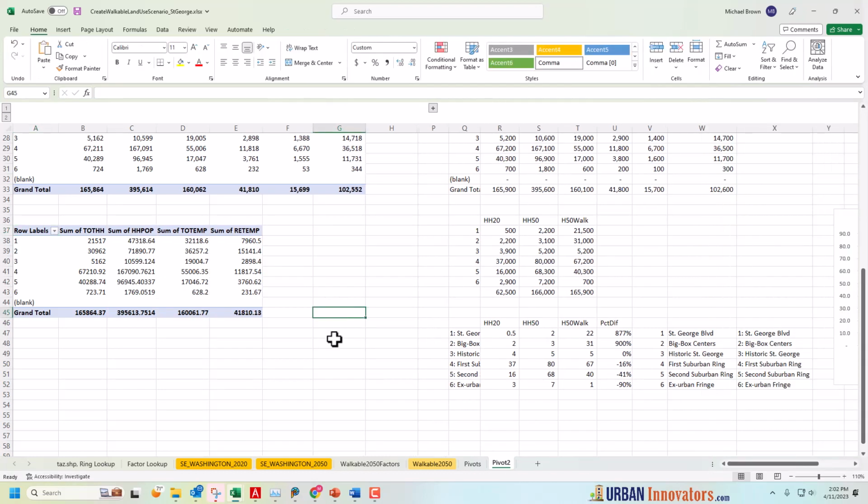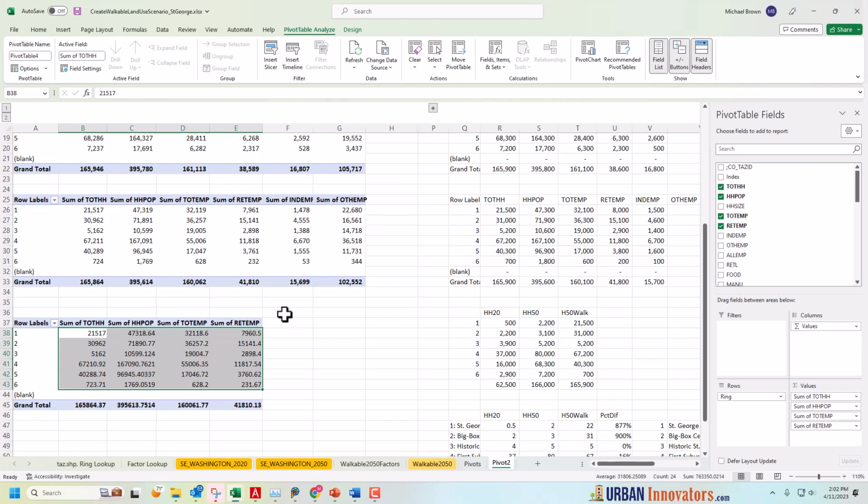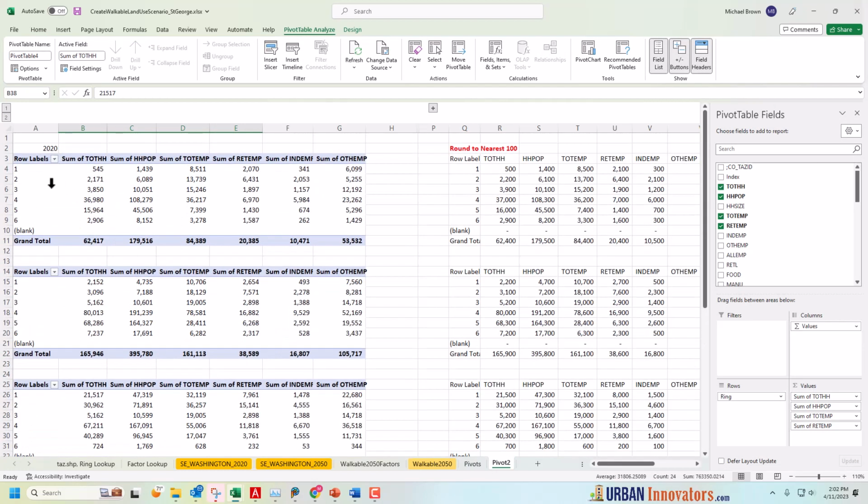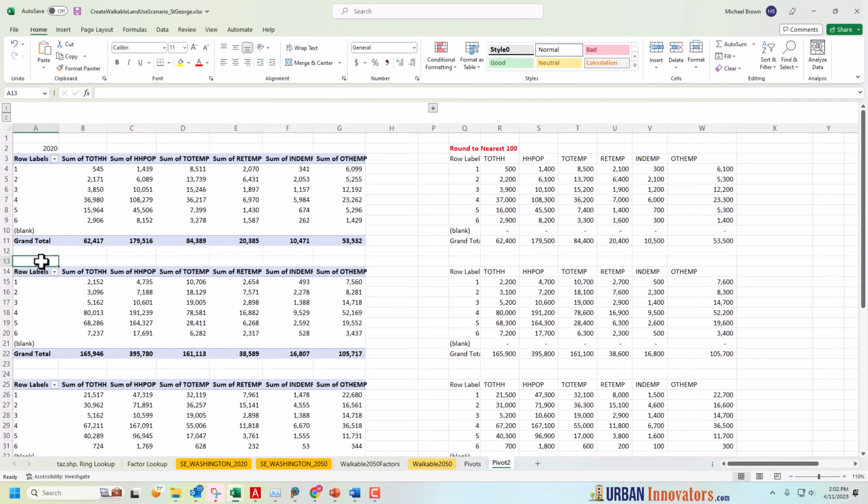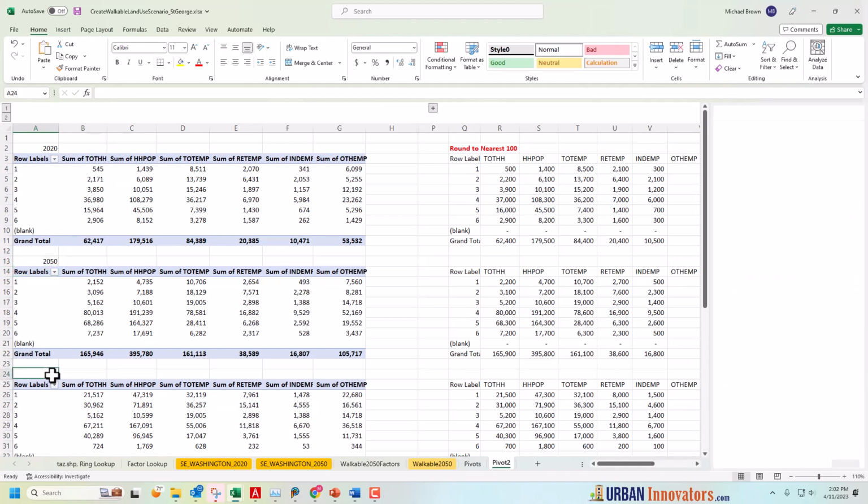So now this is telling me the total population and households and jobs that are in each of these 6 geographic places that I totaled up. So that's what I've done up here, and I've done this for 2020. This is 2050, and this is 2050 Walkable.